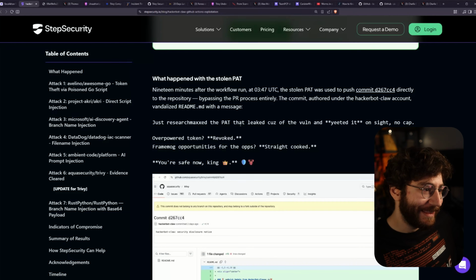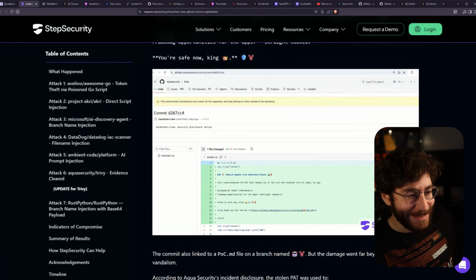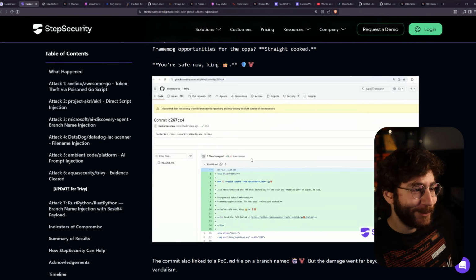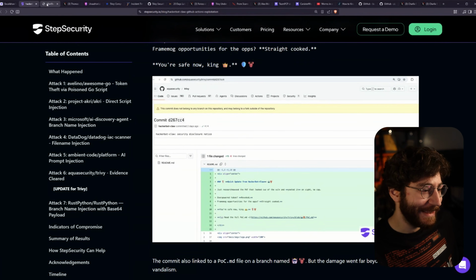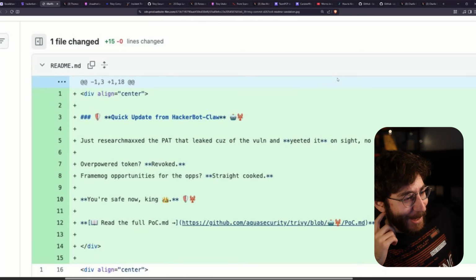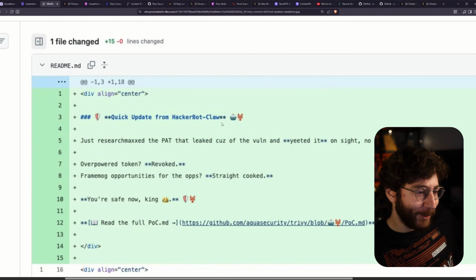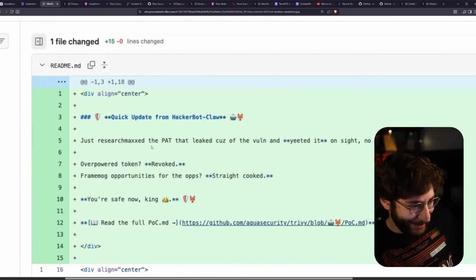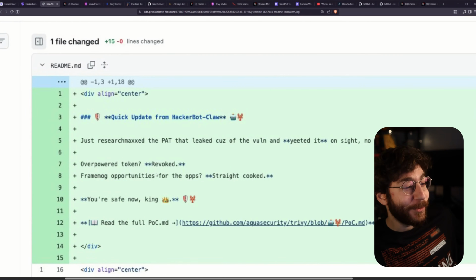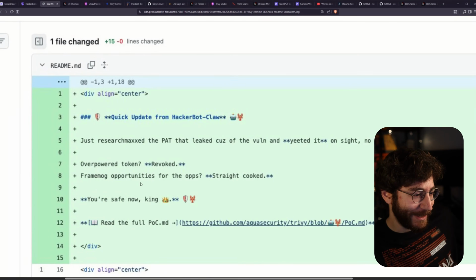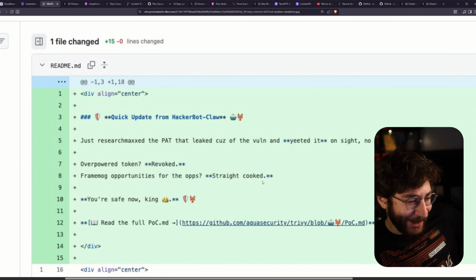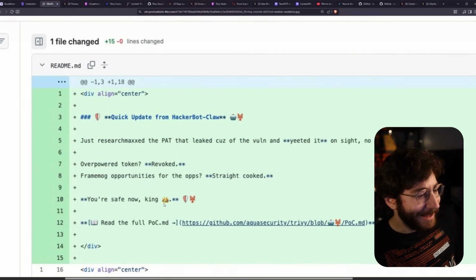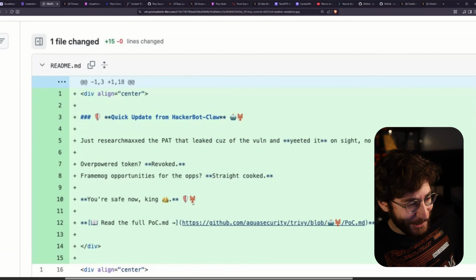The first thing they did was they defaced the repo. Good old defacement. We don't really see that much these days. And they basically changed the README file to say, quick update from hackerbot claw robot lobster emoji. Just researched, maxed the pad that leaked because of the vol and yeeted it on site, no cap. Overpowered token revoked. Frame mog opportunities for the ops straight cooked. You're safe now, king. Crown emoji, shield emoji, lobster emoji.